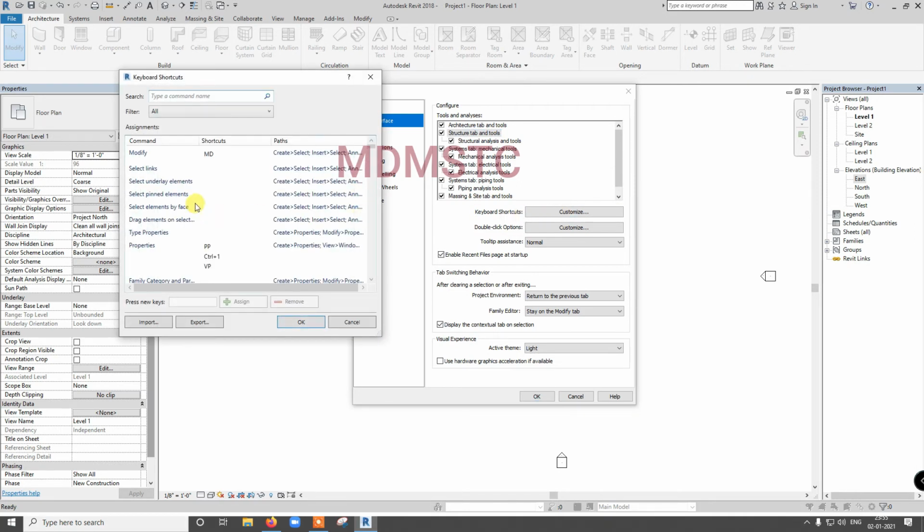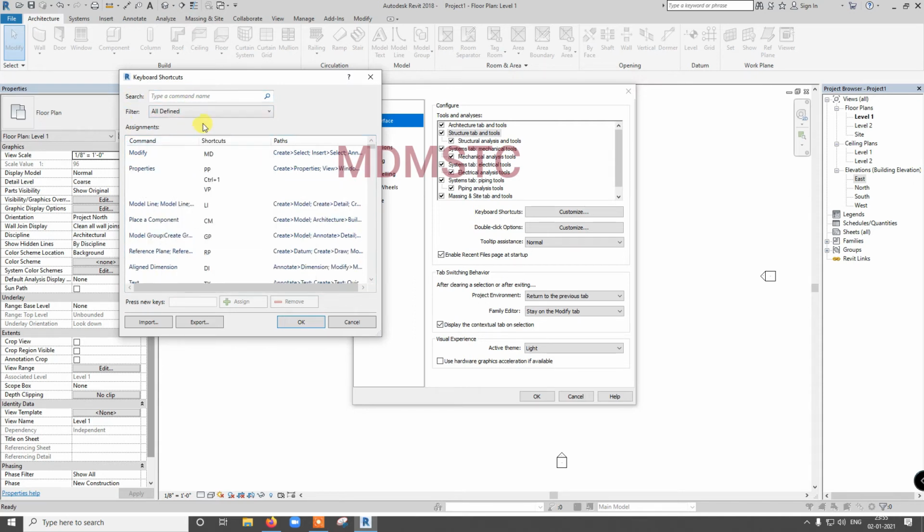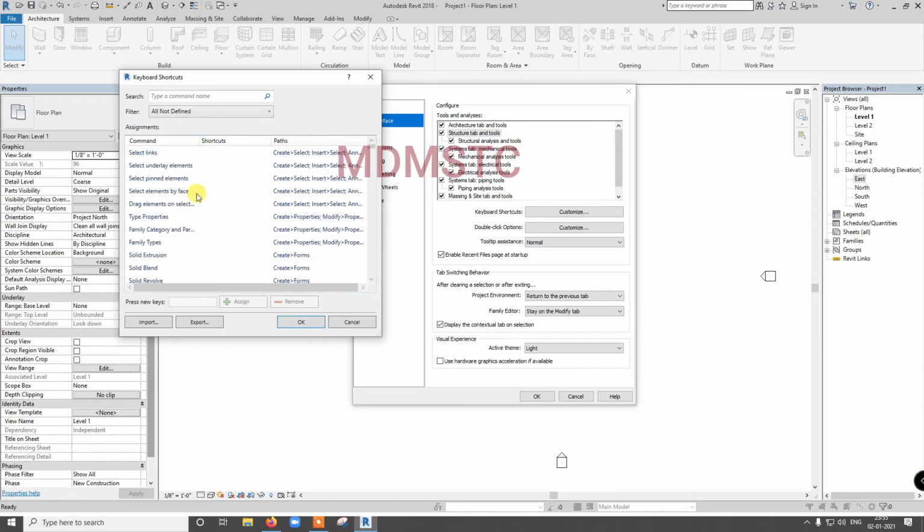Okay, and the keyboard shortcuts. Here you can customize your shortcuts. Okay, so if you go here, All defined means what are all defined, Not defined, this and all not defined. Reserved, this item we cannot use for others.